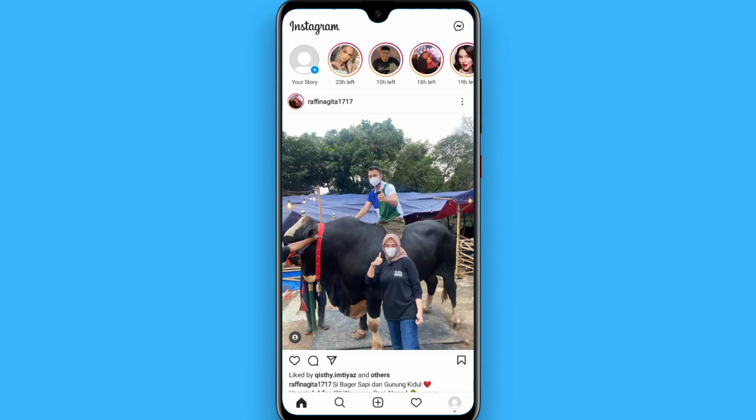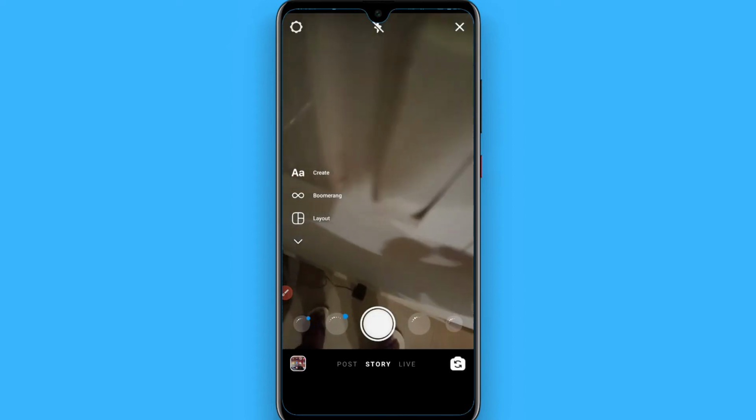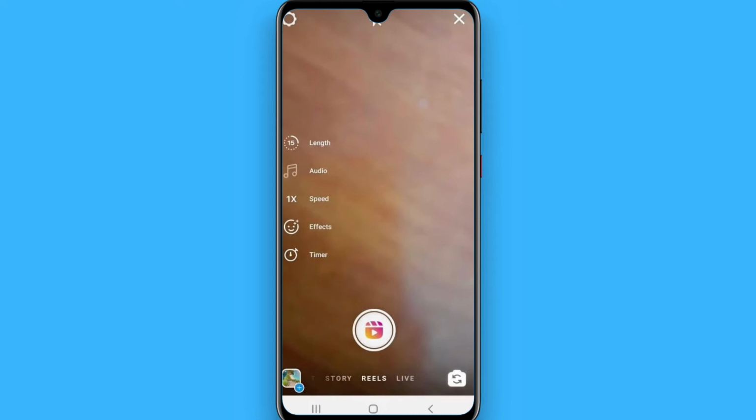Once you do it, now you have to select the reels or click on your story from the left top. Once you do it, now you will see you have to select the reels from here, and on the left menu you will see a time option. Simply you have to tap on it, and here you will see different speeds. Simply you have to select the highest speed like 5x from here to slow down your reel video of the Instagram. So if you want to slow down any of your Instagram reel, you can simply follow this procedure.